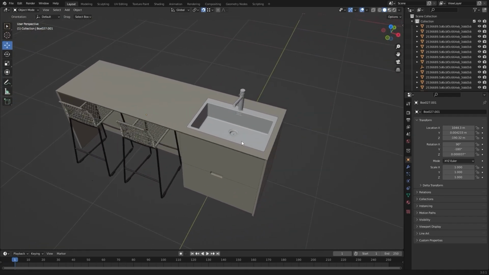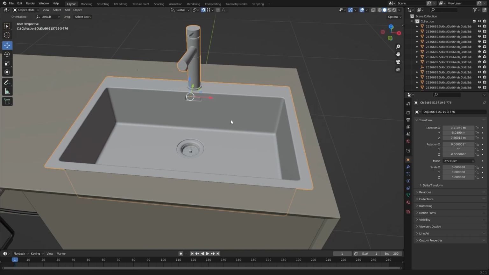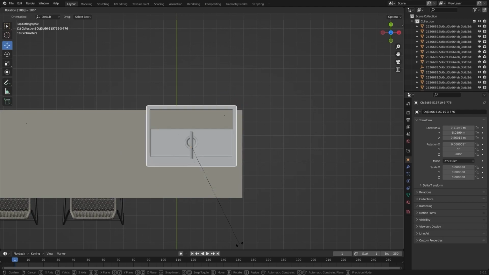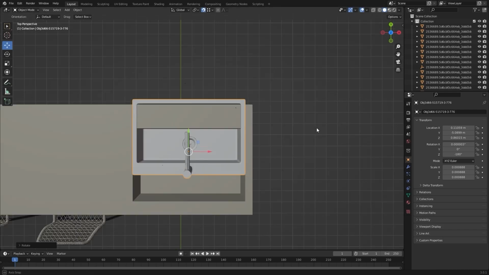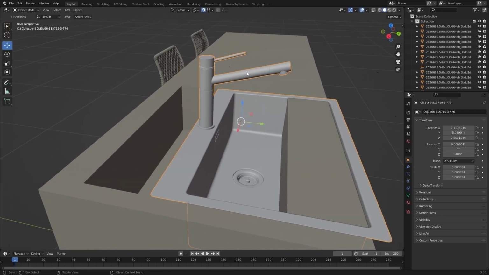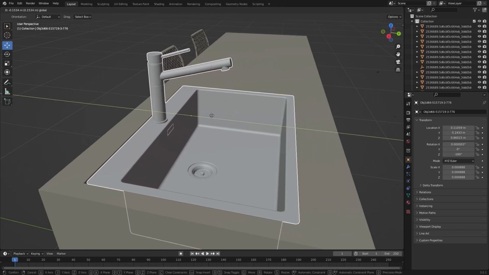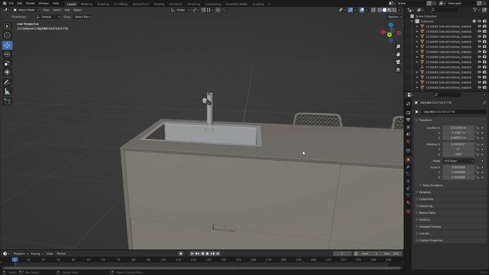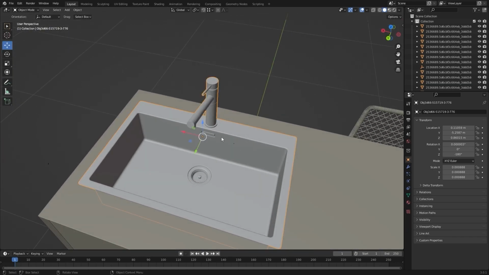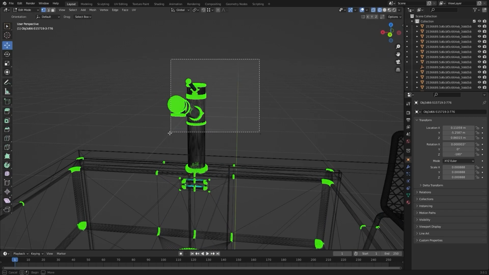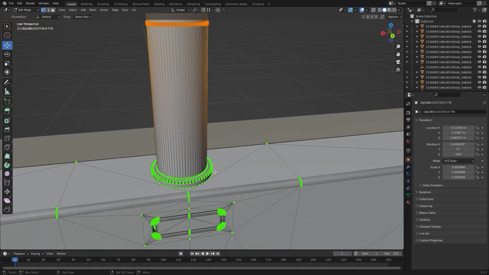Now I'll select this object. I'll go into the top view and I'll rotate this on Z axis by 180. Let's move this on Y axis. Let me disable my snapping. Now I'll select this object. I'll go into the top view. Yeah, let me select all of these vertices. I'll separate this faucet by selection.